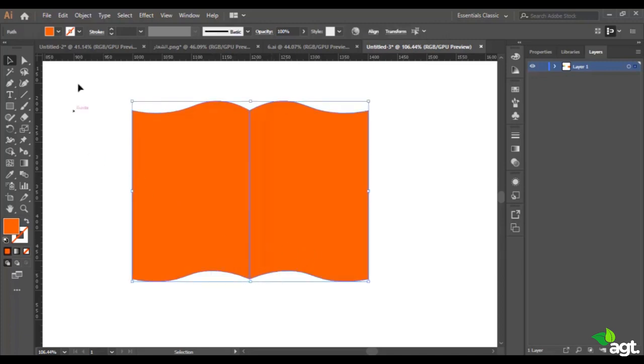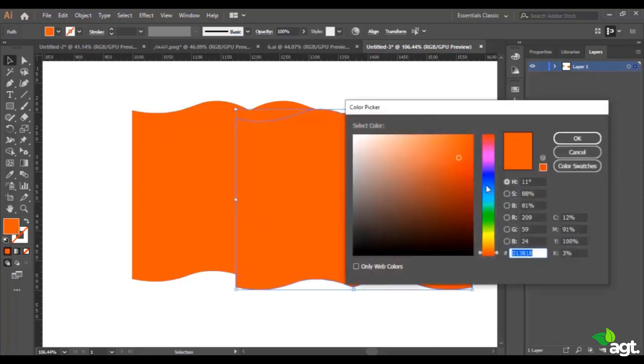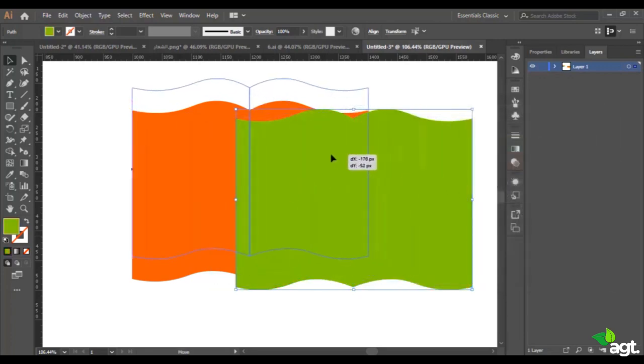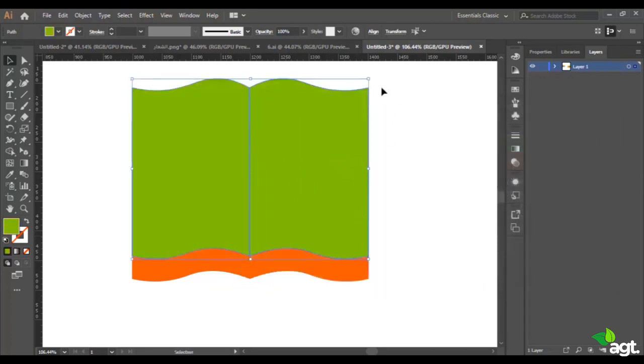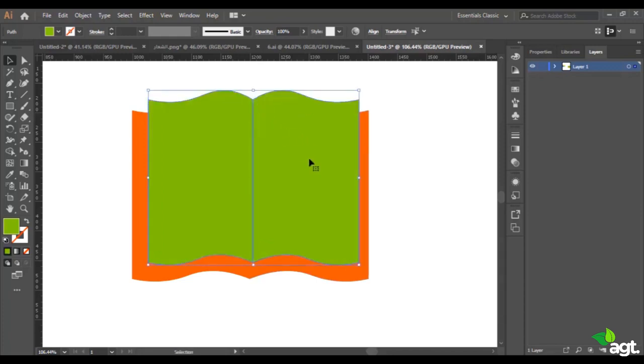Now we select both shapes. Then Ctrl+C, Ctrl+V to duplicate them. We change its colors to any other color. As I said, this is just an example. Then we put them right here. We hold the Shift button while we are adjusting the size of the shape. And we put it right here. Just a little bit.